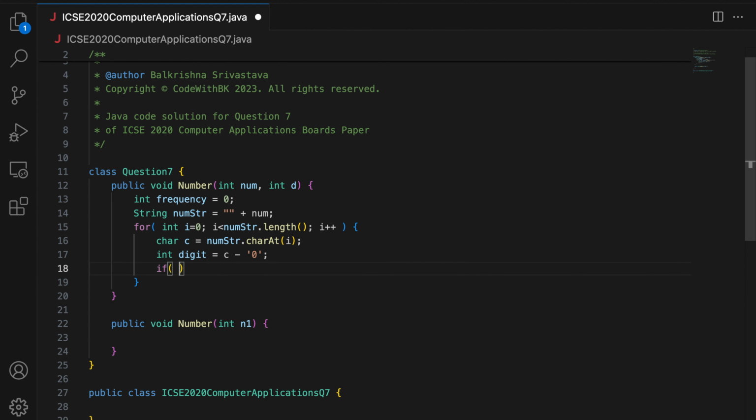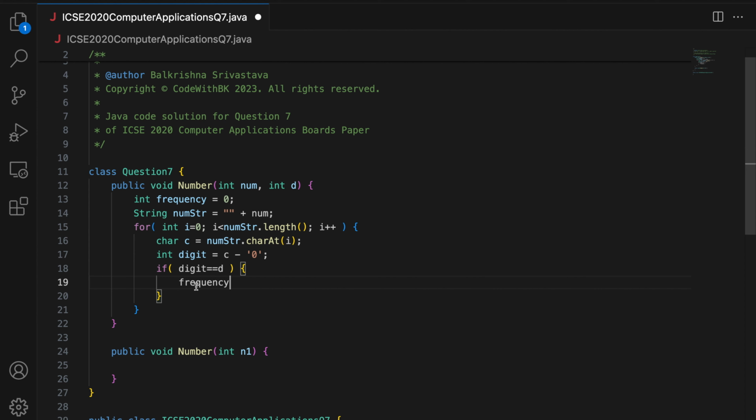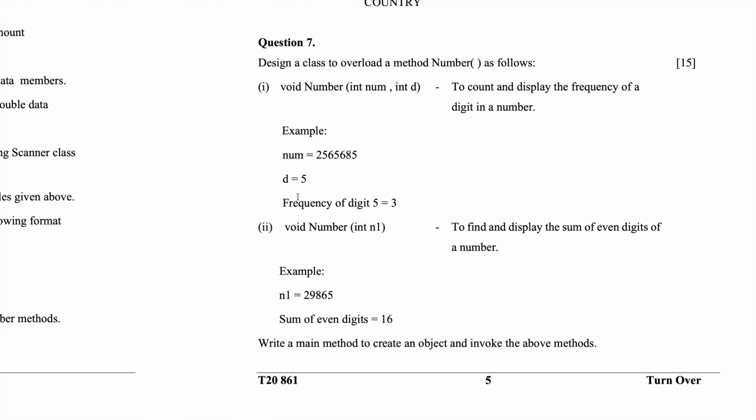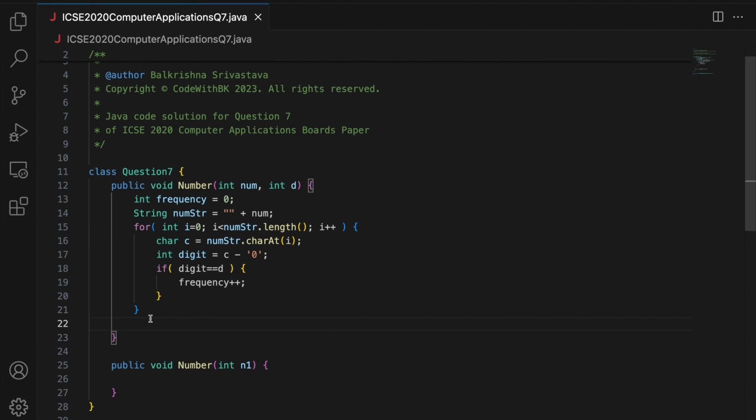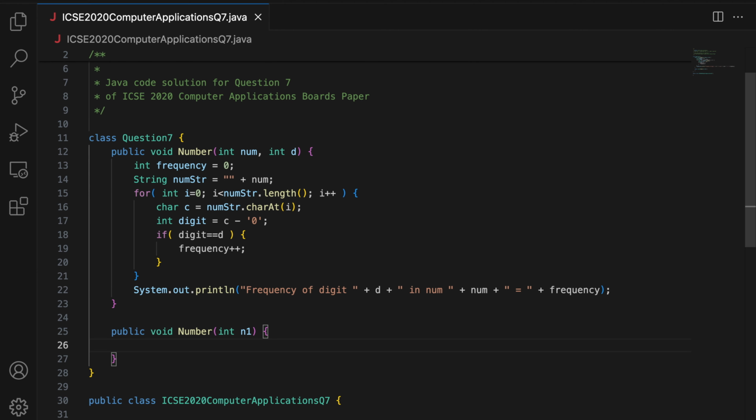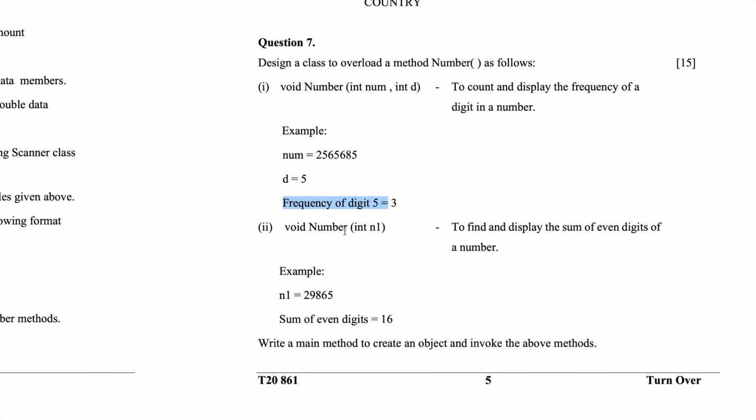So if the digit that I have extracted is equal to the digit that I have to compare with, I increment frequency by 1. Okay, and finally I have to print frequency of digit 5 equal to, so I say System.out.println, frequency of digit plus d plus equal to plus frequency. Or you can say digit in num plus num, for better clarity. We try to match the output as much as possible to the one described in the question.